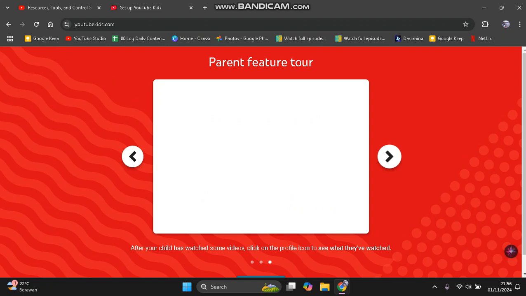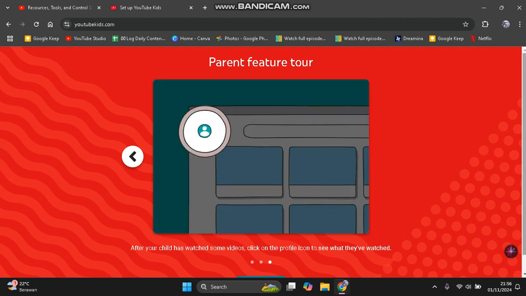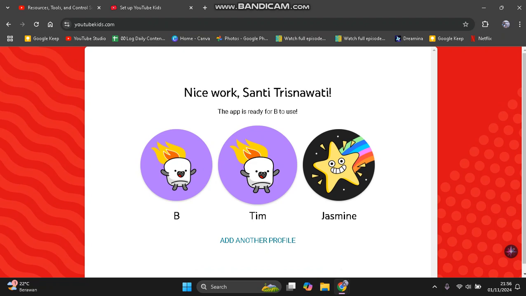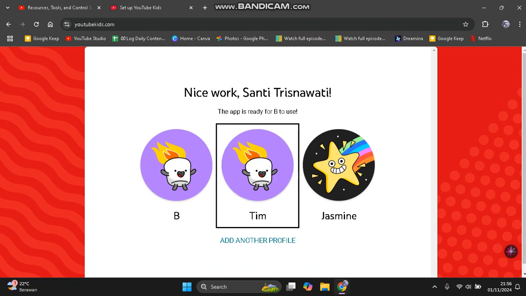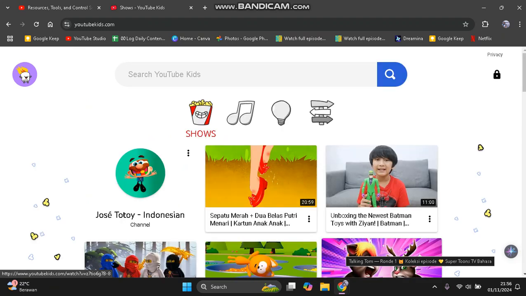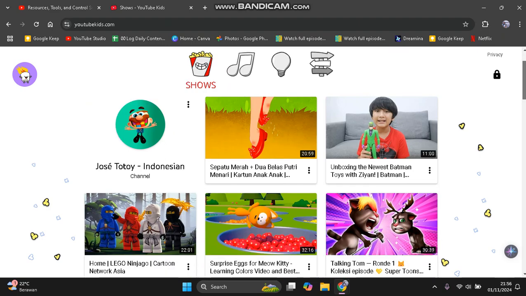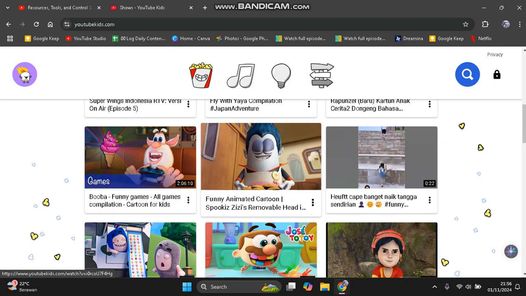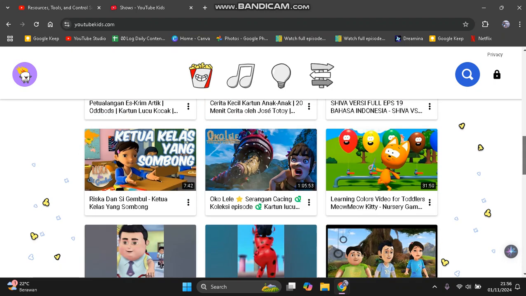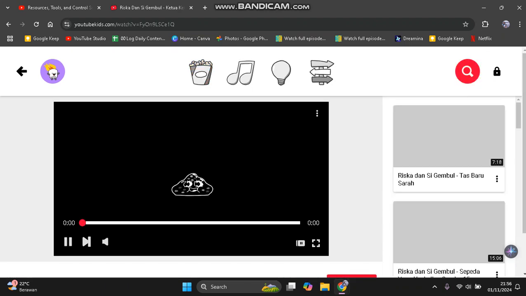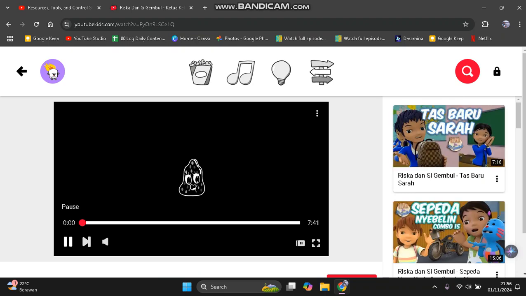Here you can choose the profile of your kid. If you already have one, you can just click on one of them, and then the YouTube Kids will be open. Now you can just select one of the videos to watch YouTube Kids on your computer. For example, I'm going to just click on one of them. Let's try this one. Okay, so just wait and it's fully loaded, and that's it. That's how you can watch YouTube Kids on computer or PC.